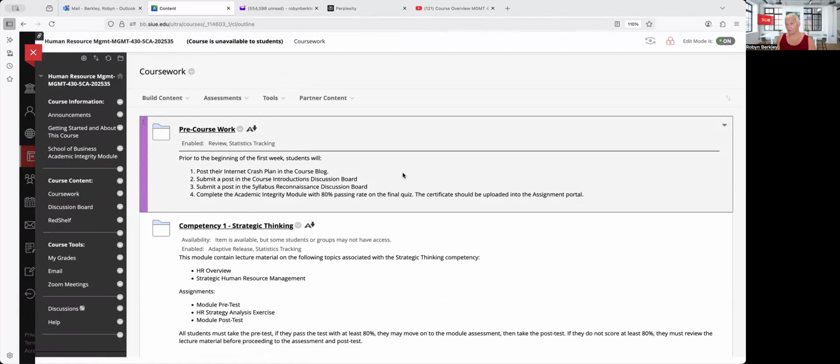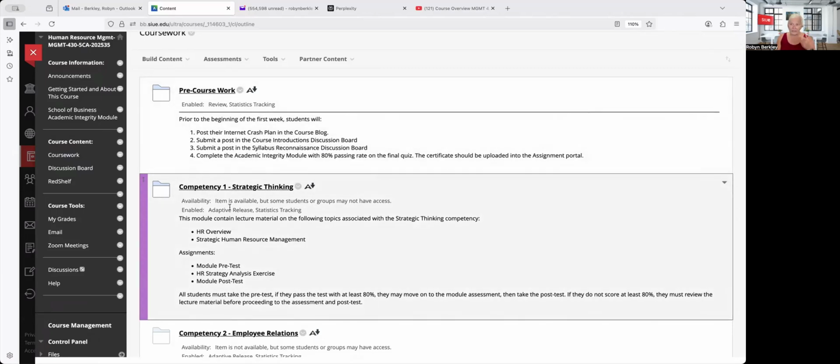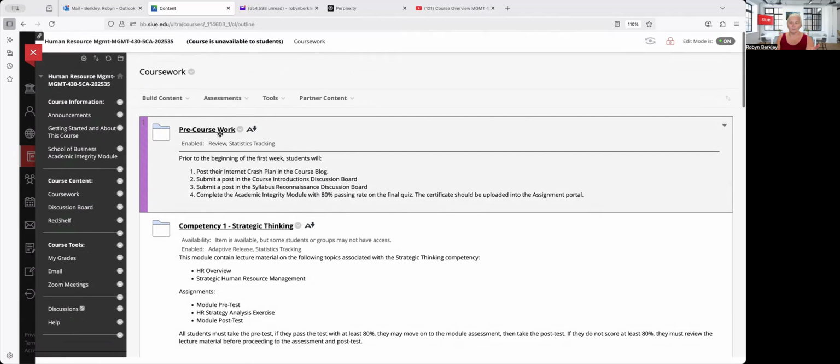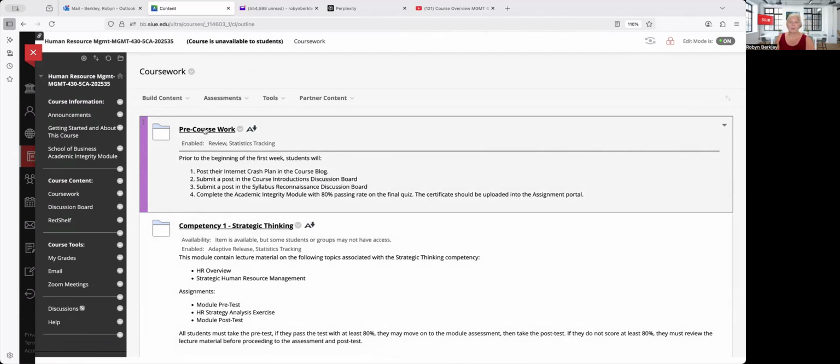Now this will look different for you because this is the instructor portal. So the instructor portal, the only thing that you'll see when you first log in here is this pre-coursework module. The rest of these will be released for you once you finish the requirements for the module beforehand. So once you finish pre-coursework, Competency 1 Strategic Thinking opens for you. So let me click on pre-coursework, so you know what's expected. And you'll notice here on the front page, we have a list of the things that you need to do.